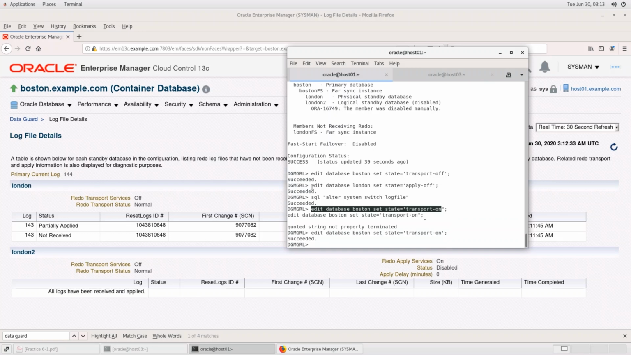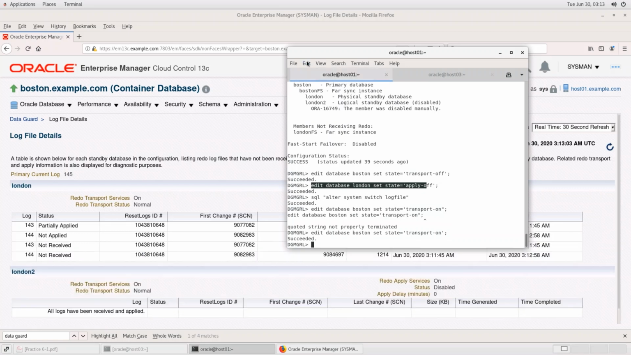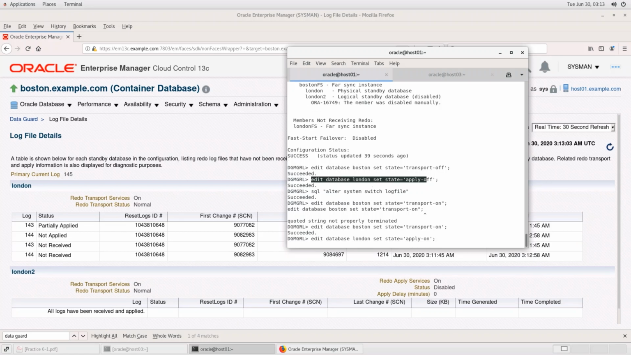And I will also enable the redo apply service. Okay, so look at this. I have more entries. But after I turn this on, the list in the London database will disappear pretty soon.